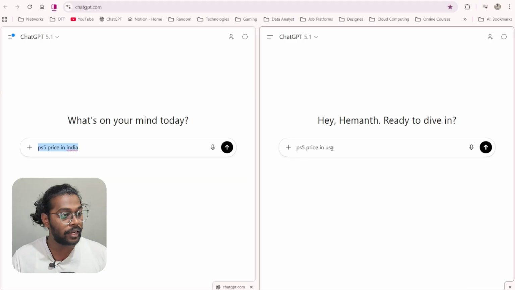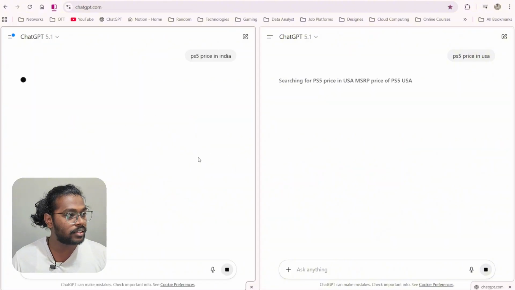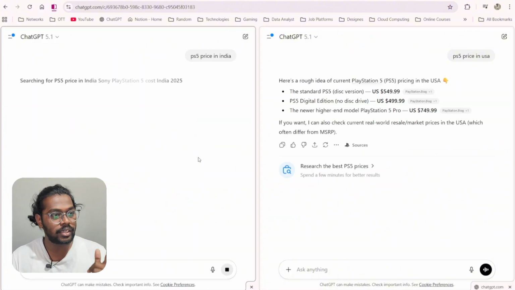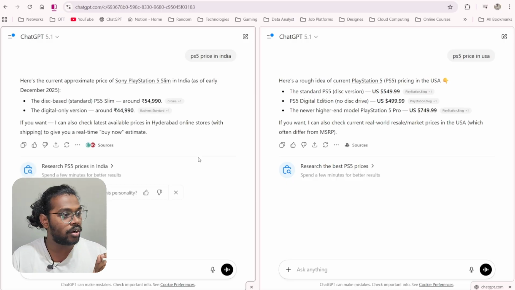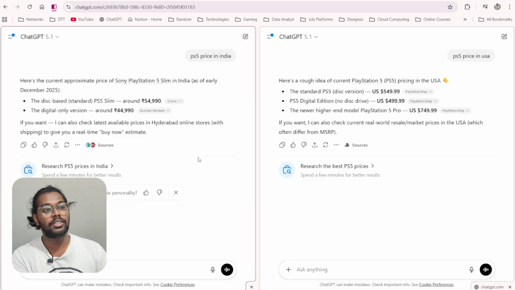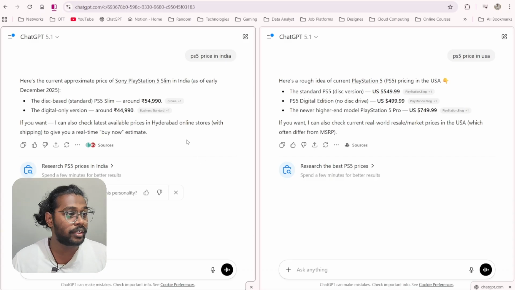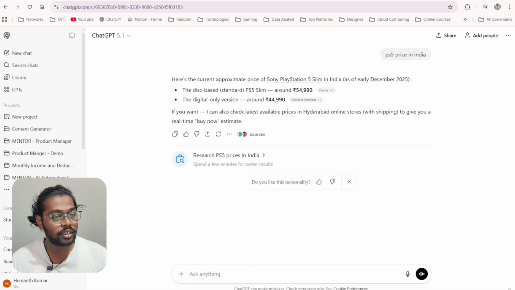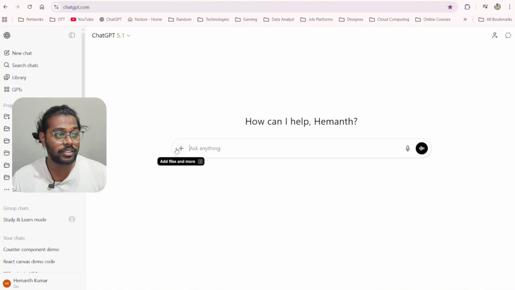So I'm going to ask in two places, and let's see how the results will be. As you can see, in the US it's $549.99, and in India it's 54,990. I'm just giving you an example. Like this, you can use this feature for a lot of productivity. And if you want to remove this, you can click on the close buttons on both sides and it will go. That's one of the amazing features, I think.